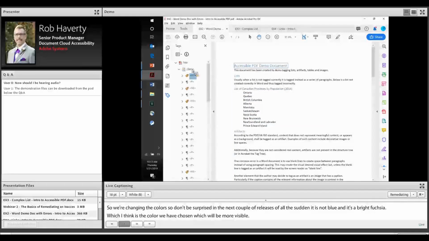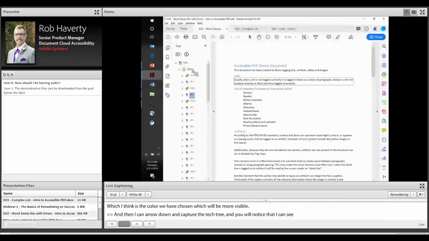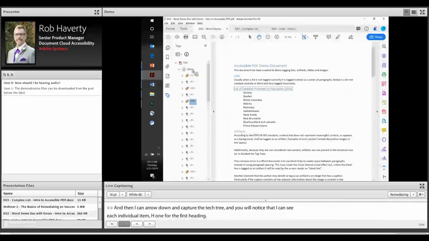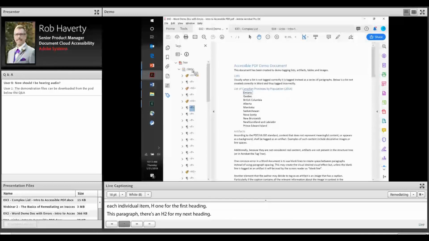and you'll notice that I can see each individual item. H1 for my first heading, great. There's a paragraph. There's an H2 for my next level heading. There's a paragraph. There's an H3 for my next level heading, which says it's a list of Canadian provinces by population. And then I go down and I get a P or a paragraph tag.